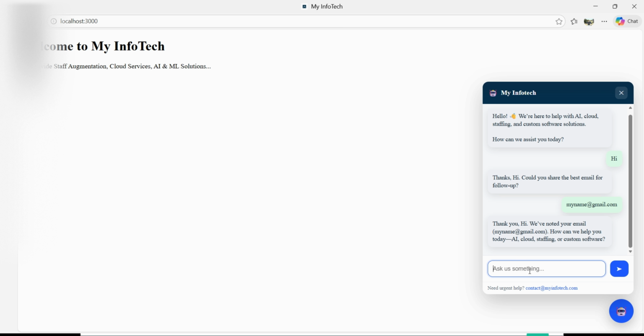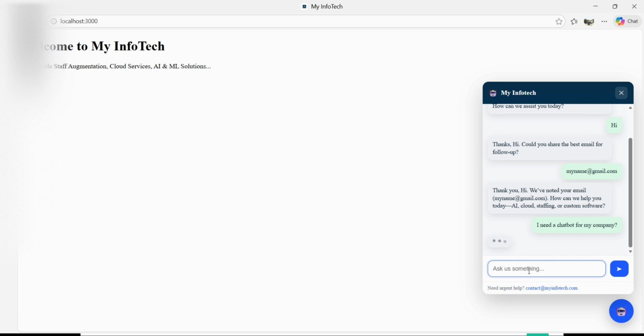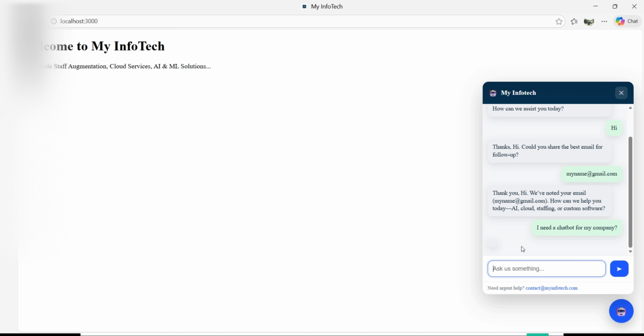I need a chatbot for my company. Let's see how it's going to respond. It sends the query to the LLM, and the LLM is running locally on my system. There is no OpenAI used, and there are no paid APIs here. Everything is free of cost.